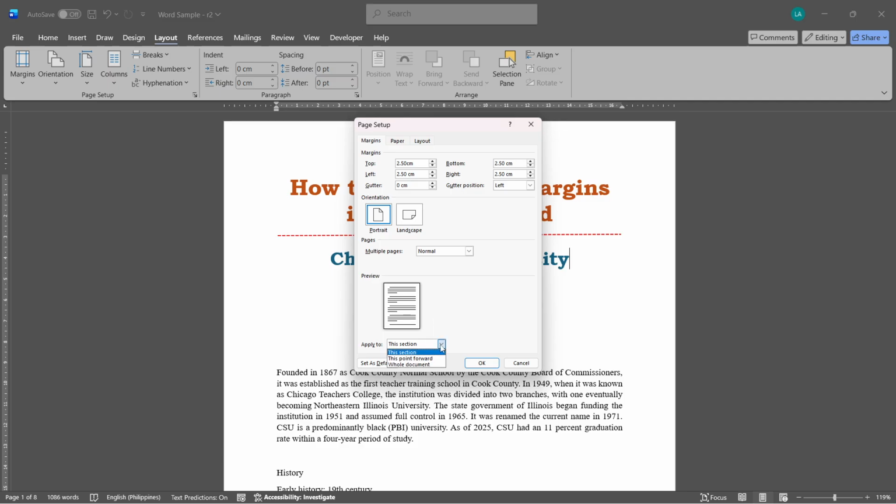Once your values are entered, take a look for an option labeled Apply To if it appears available to you. This drop-down allows you to specify whether your new margins should apply to the entire document or just the current section. It's a helpful feature if you're dealing with different parts of a document that need distinct formatting.